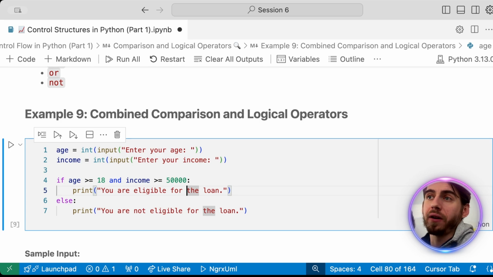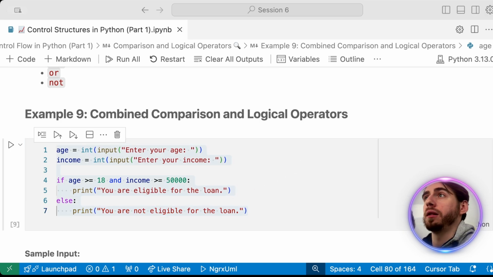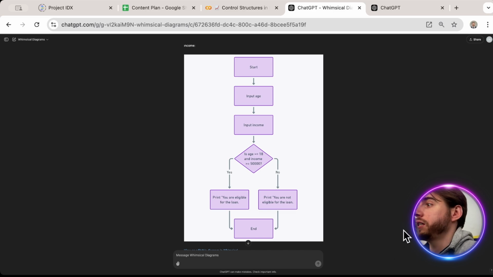So in case we are older than 18 and we have an income of 50,000 per year, we are eligible for the loan. In case either of the conditions is not met, we are not able to get any kind of loan. Let's have a look at how it works. Let's have a look at the flowchart again. So as you can see, there is one way through the flowchart. How can we check it? We are checking both conditions at the same moment: if the age is 18 and if the income is larger than that.